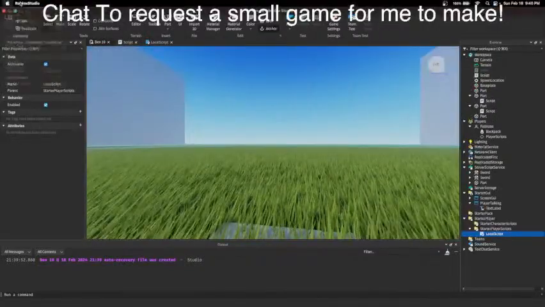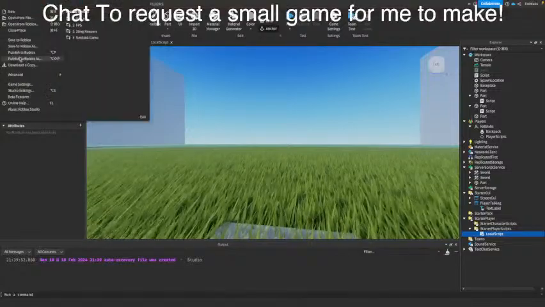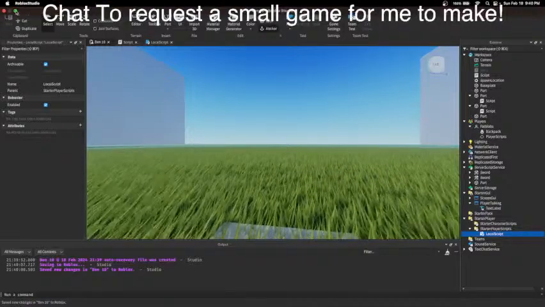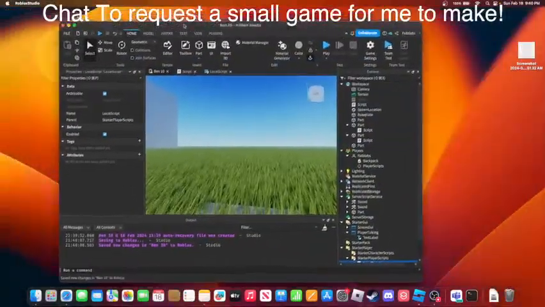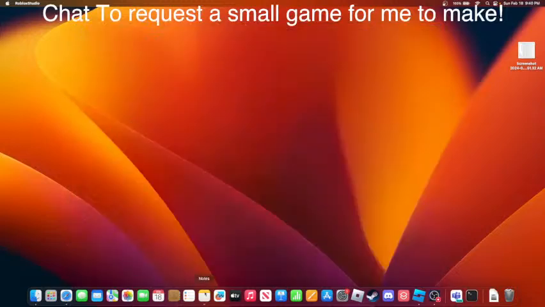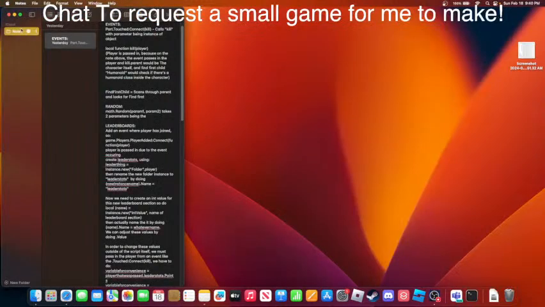You know, I've really just been working on it. I haven't been learning anything new. So let's save to Roblox. I'm gonna close this. Okay, let's close it. Okay. Exit. Let's go back to our notes.